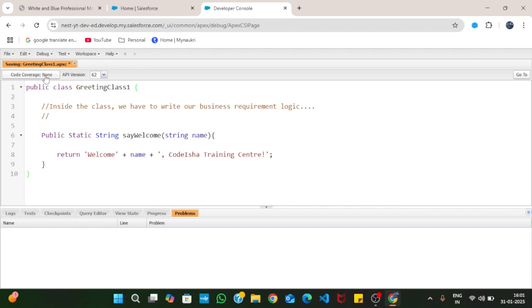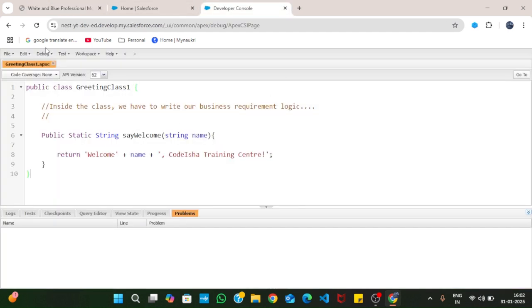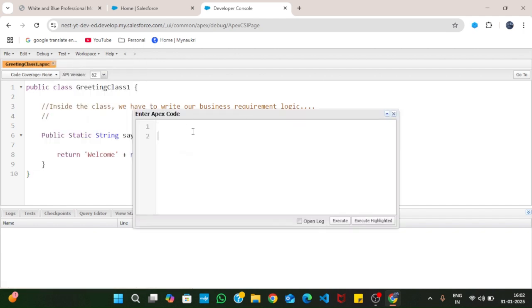Now we are done. Now we are saving this Apex class code. See here, it is saving. When you see the star icon, it will be saving the Apex class. Now what we have to do is execute our code. For that, we need to open the Execute Anonymous window. Click on Debug, then click on Open Execute Anonymous Window.